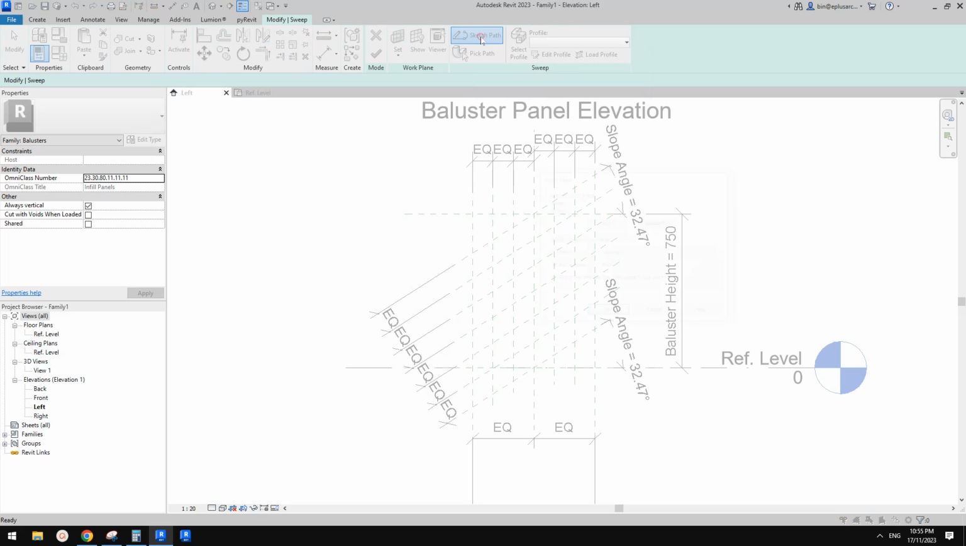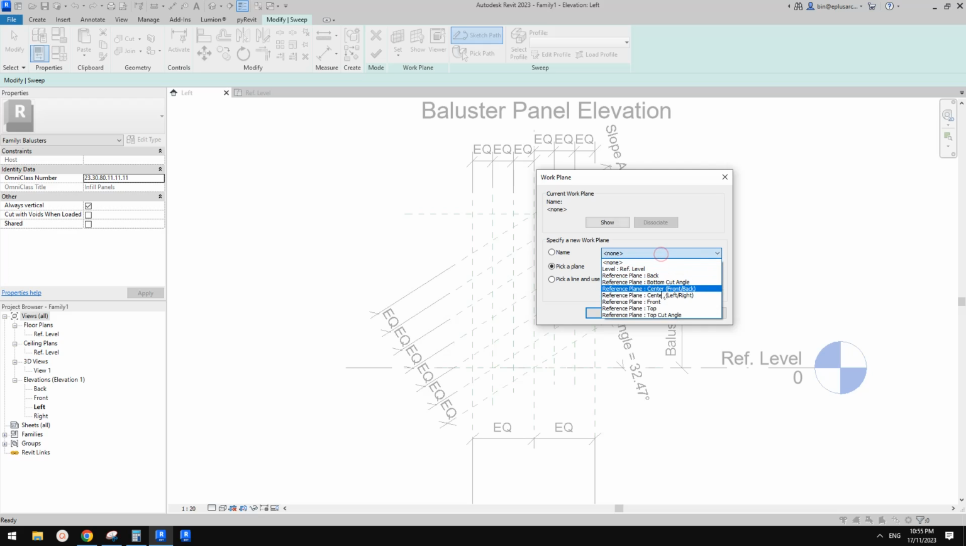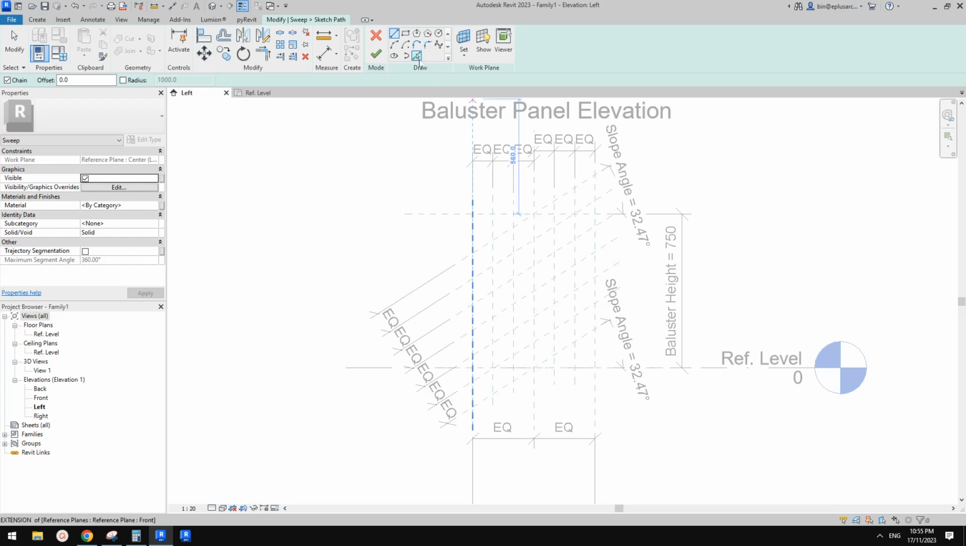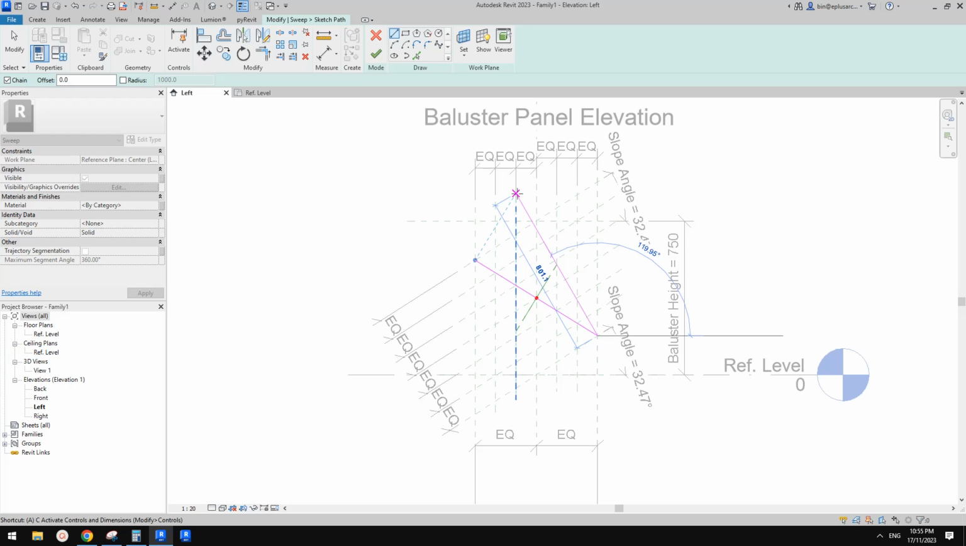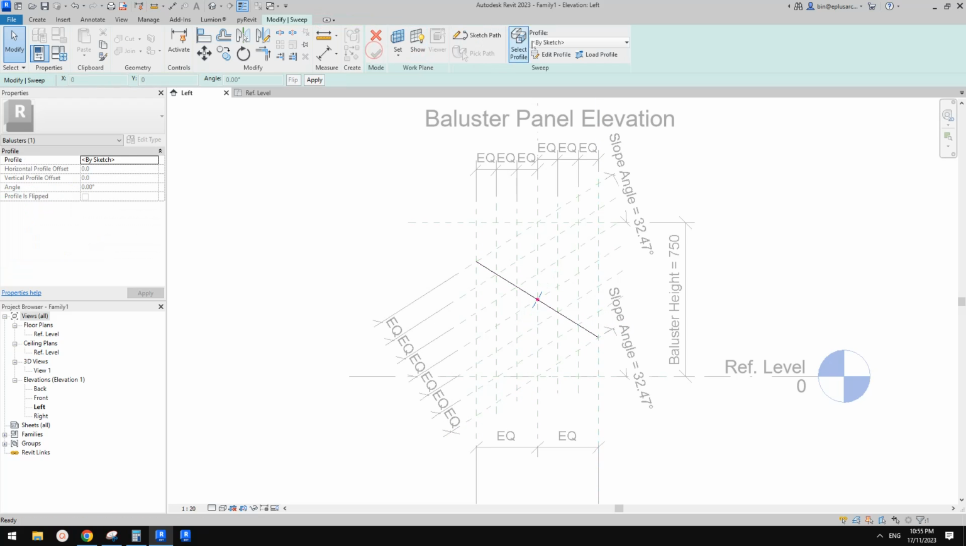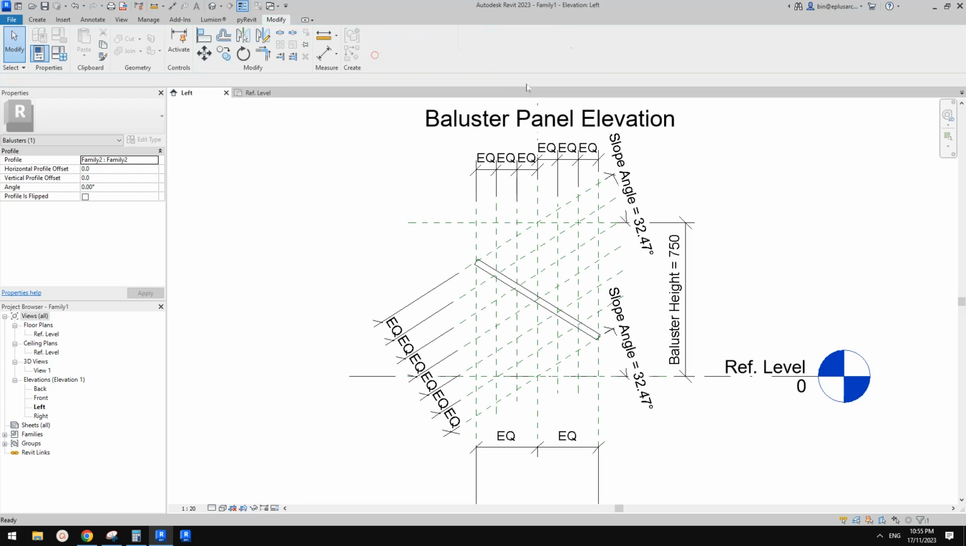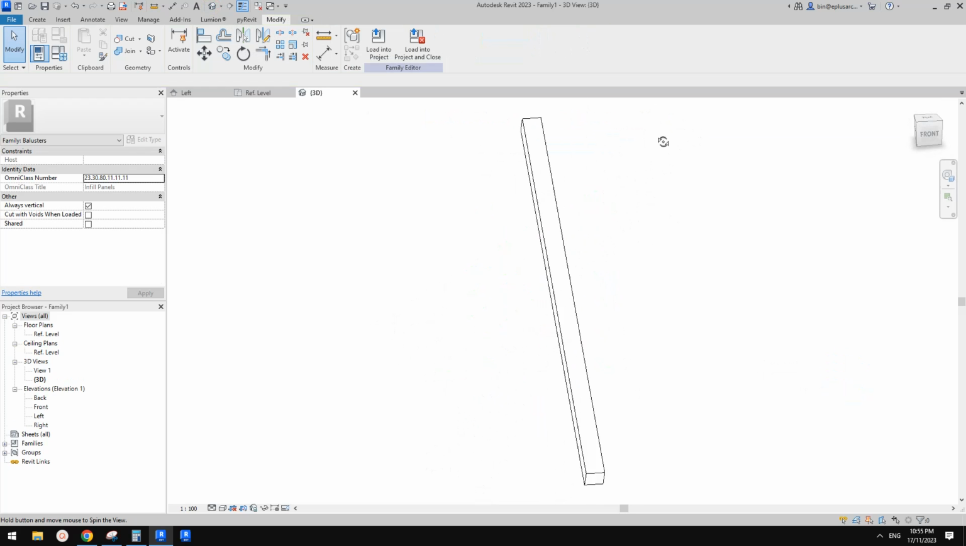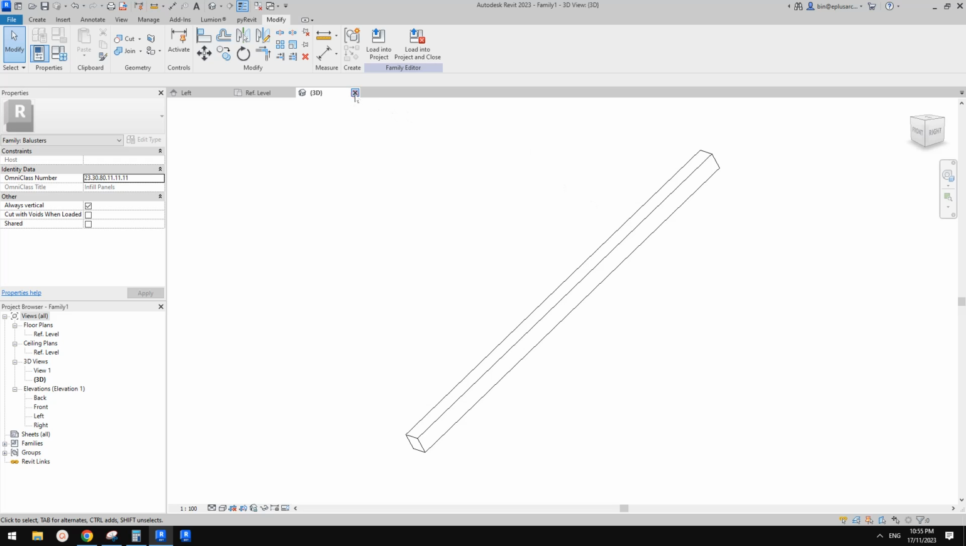We're going to use a sketch path, and then we're going to pick the center left right reference plane as our work plane, and then we can just draw a line from this corner to this corner, and then we're going to use AL align and select this reference plane, pick this endpoint, lock, select this, pick this endpoint, lock, and do the same on the other side. Okay, so now we can go finish this path and then select this profile and finish. Now if I go to 3D view, you can see this is one of those members.